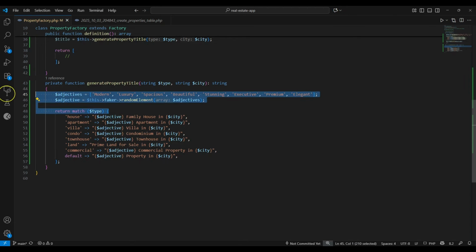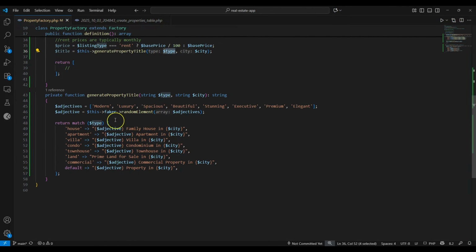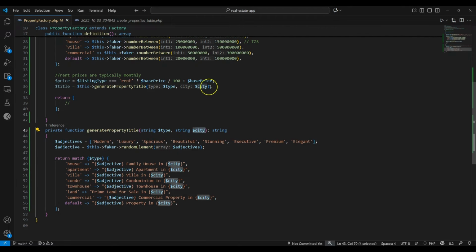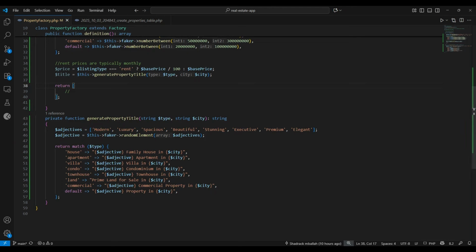Okay, then after that we use the same method, which is match, and from the match it will check if the type that is passed here is, let's say, a house. If it is a house, the title can be modern, family house in, let's say, the city, which will be passed here. So it is just simple like that. So let's continue with the other thing.